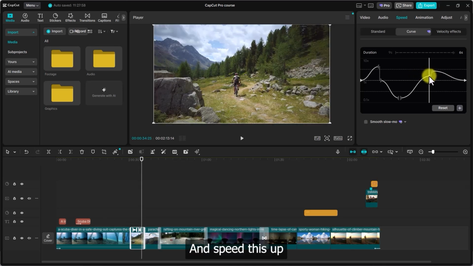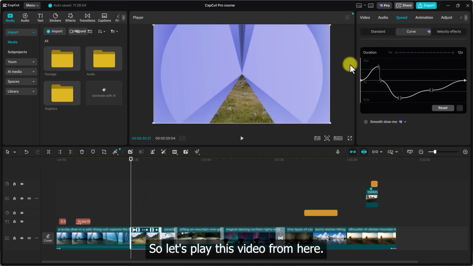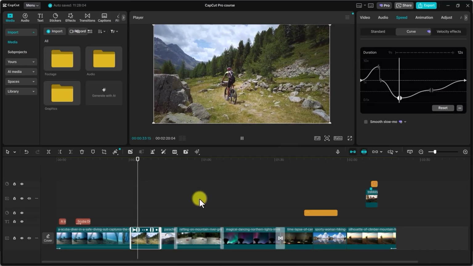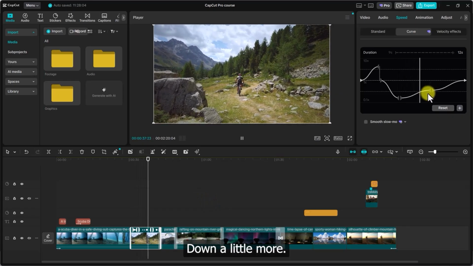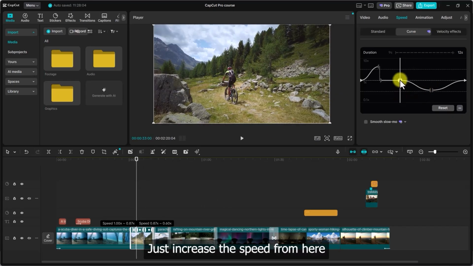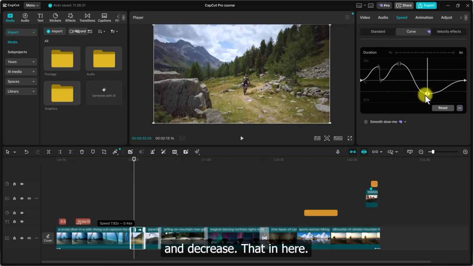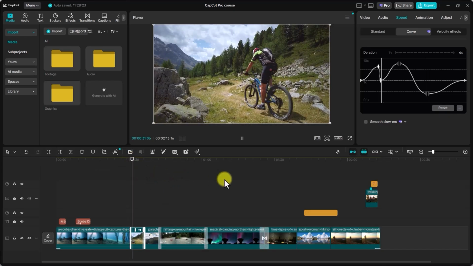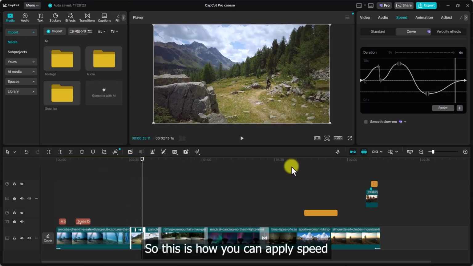And speed this up like this. So let's play this video from here. So it has been slowed down a little more, but if you want to change that, you can just increase the speed from here and decrease that in here. So let's play this video from the start. So this is how you can apply speed ramping in CapCut.